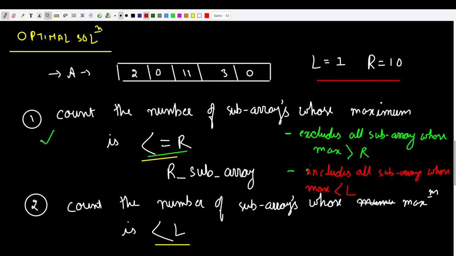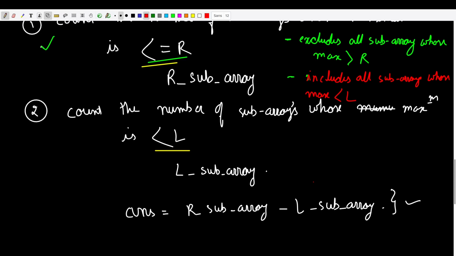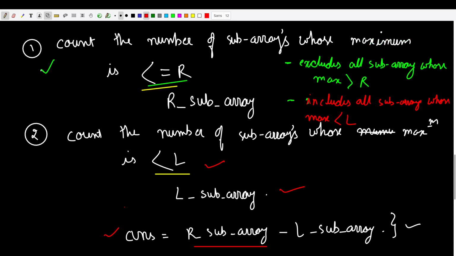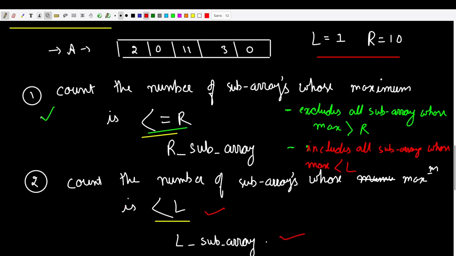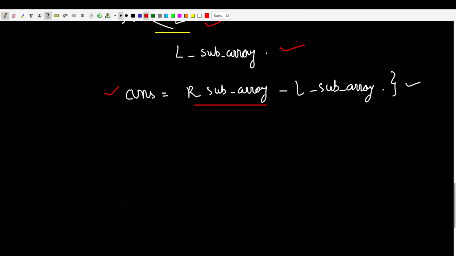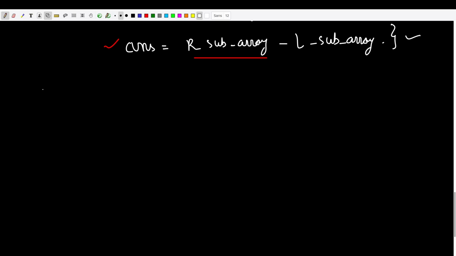So since step 1 includes all the subarrays whose maximum is less than L as well, that is why in step 2 we are counting the number of subarrays whose maximum is less than L, right? Once we have that, then we will deduct it from the R subarray, and towards the end we will get our answer. Okay, so that's about the conceptual part of it. Let us go over an example in order to solidify our understanding.